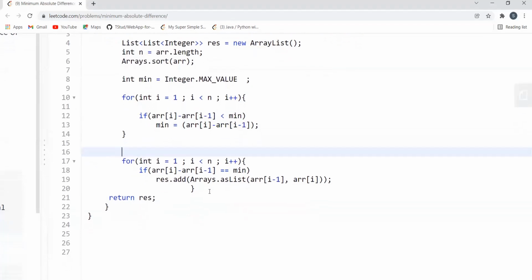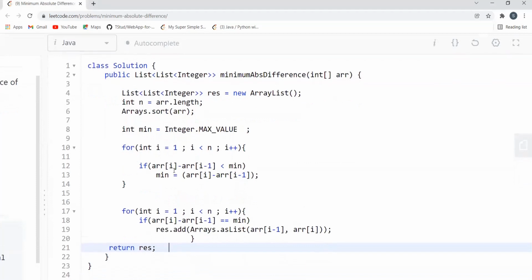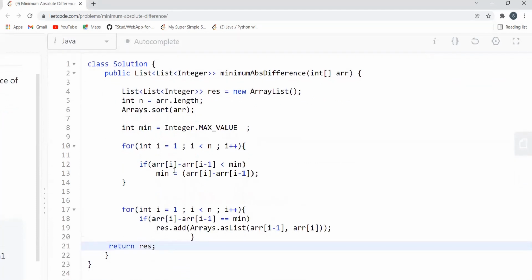Next, we have another loop to add the pairs that satisfy the given criteria. In this loop, I'm checking if the difference of two elements is equal to the min value that we have got, then we have to add this pair, right? So that's what we are doing. So yeah, this was the code. I have even provided the code in the description for reference.